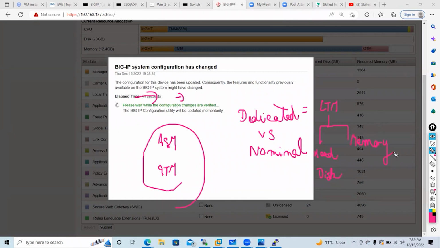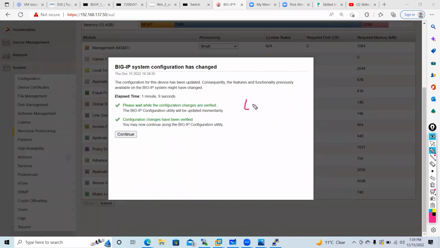Yes. So if someone wants to use LTM plus GTM plus ASM, in that case, what do you suggest to your customer? What is the best recommendation when you configure F5 from scratch? Dedicated box. Let me understand again. My customer requirement is I want to configure LTM, GTM, and ASM in the same box. So what should I select in resource provisioning? Nominal.